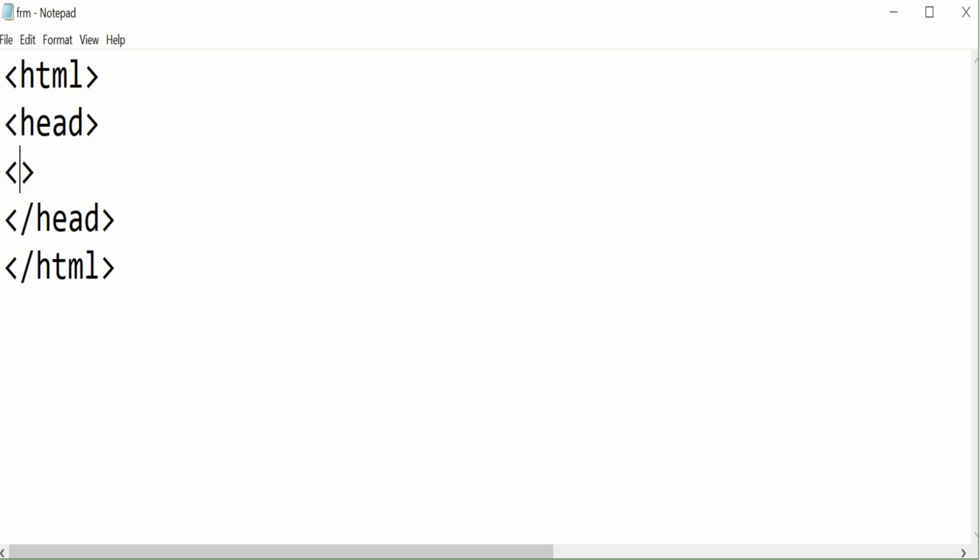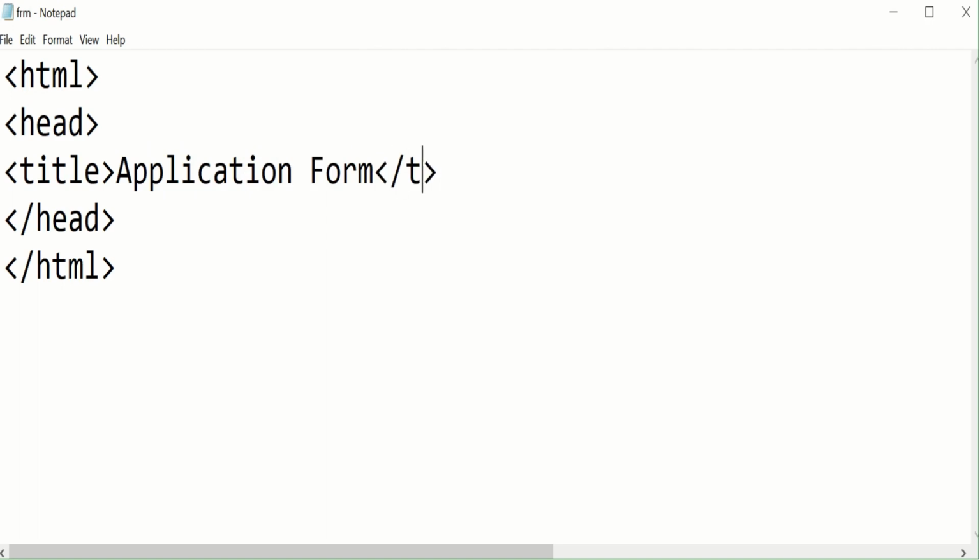Here I am going to create an application form, so I am giving the title as application form. Closing tag of title. Now let us start the body tag. Opening tag of body and closing tag of body.